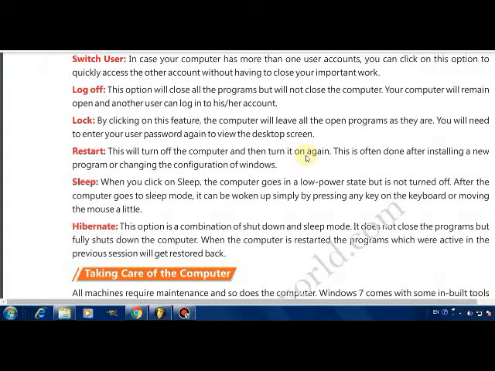And how is it possible? It is possible with the help of the Hibernate option. That means the Hibernate option will turn off your system, and when you restart it again, it will restore the programs, applications or files with which you were working. Understand? So this is about Hibernate.